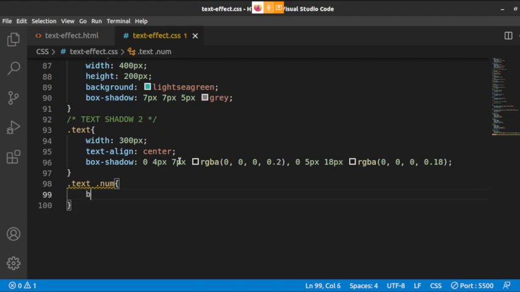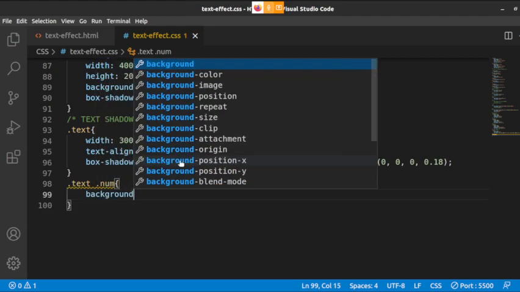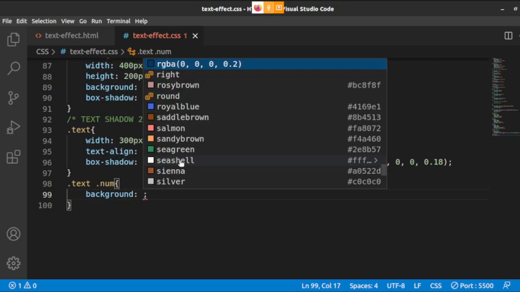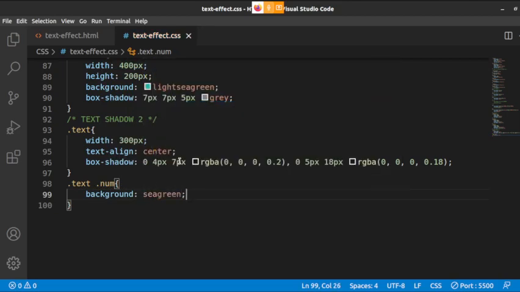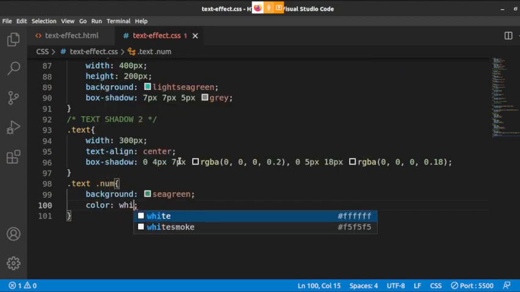We could say that the background color could be sea green. You will have time to do your own color that you like. The color of the word in there can be white.